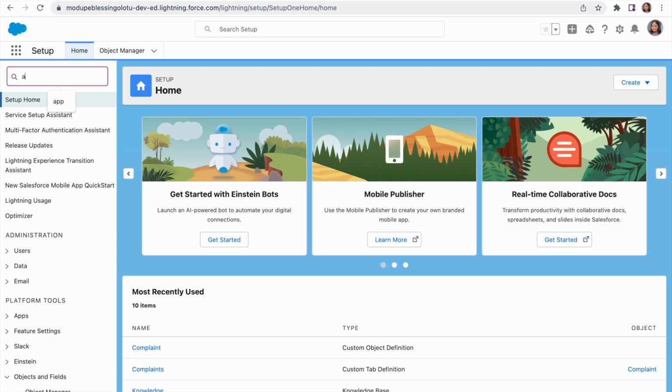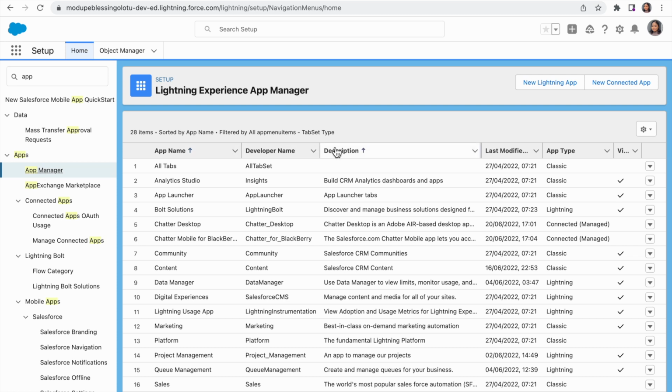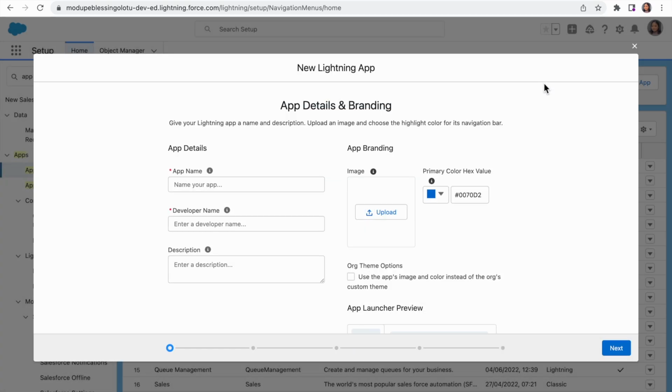So after this, I went to the app manager and set up, and I went to the new Lightning hub. So this is where I'm building the new hub. It took me a while to think of what to name this app of mine, and I started with customer, but I thought I should name it something else. So I then went with Complaint Wizard.